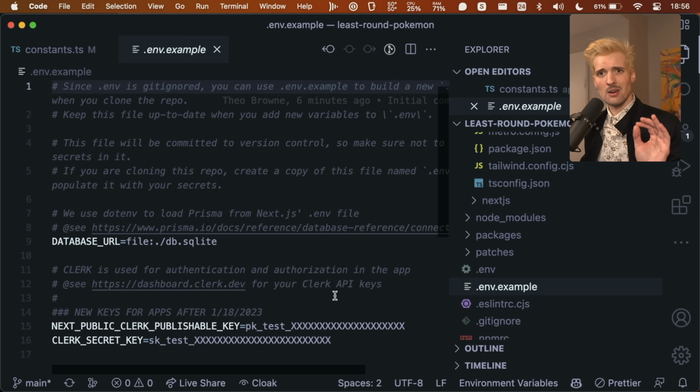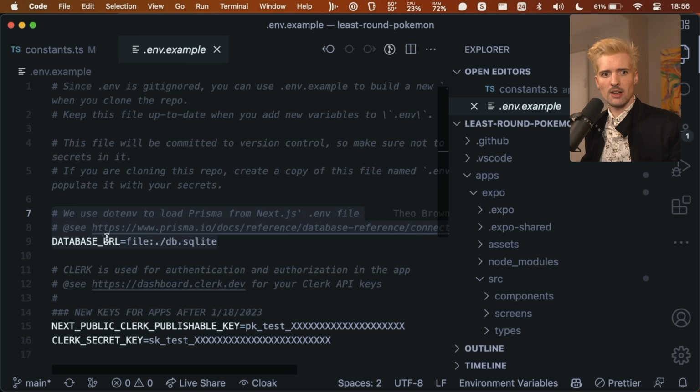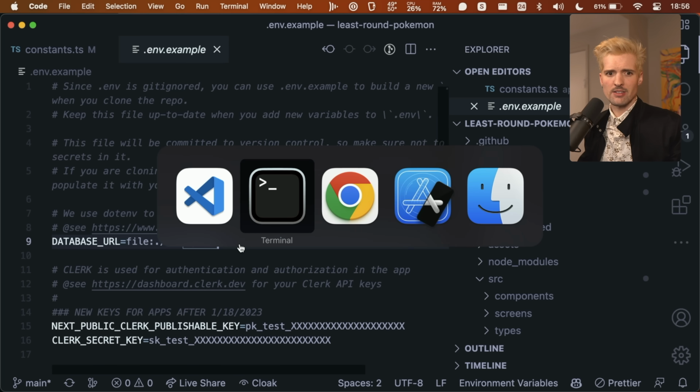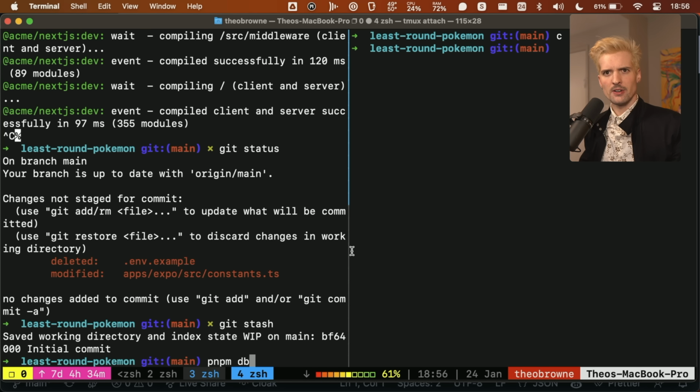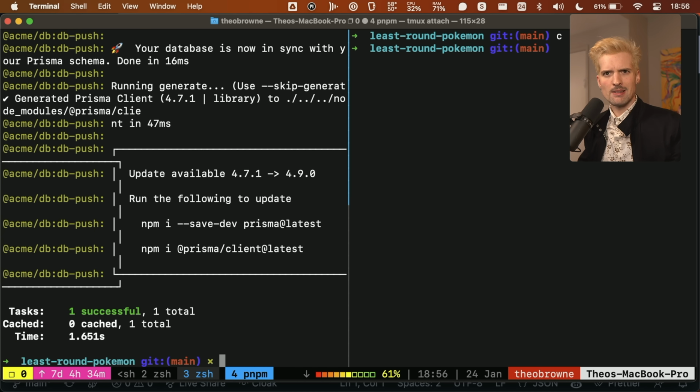The only missing piece now is your database. If you're not already familiar with Prisma, highly recommend finding a tutorial for that. Quick TLDR, you pick your database URL. By default, you can just use SQLite. It's already set up for you. And once you have an environment variable for your DB, all you have to do is pnpm db push. And that will get your database synchronized.